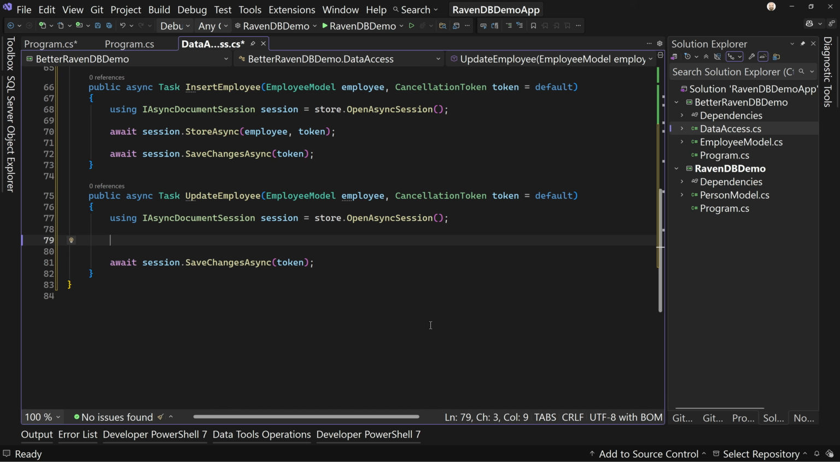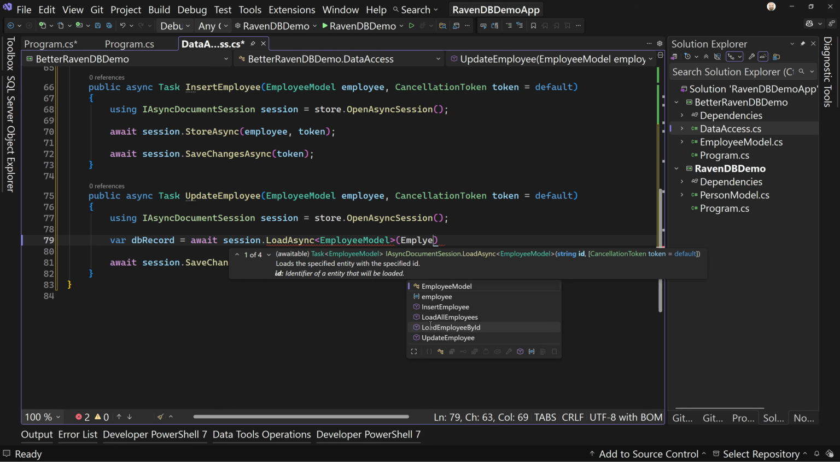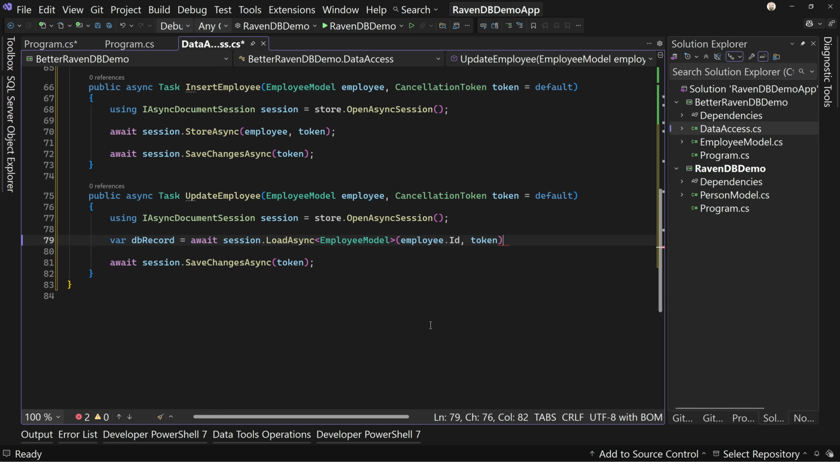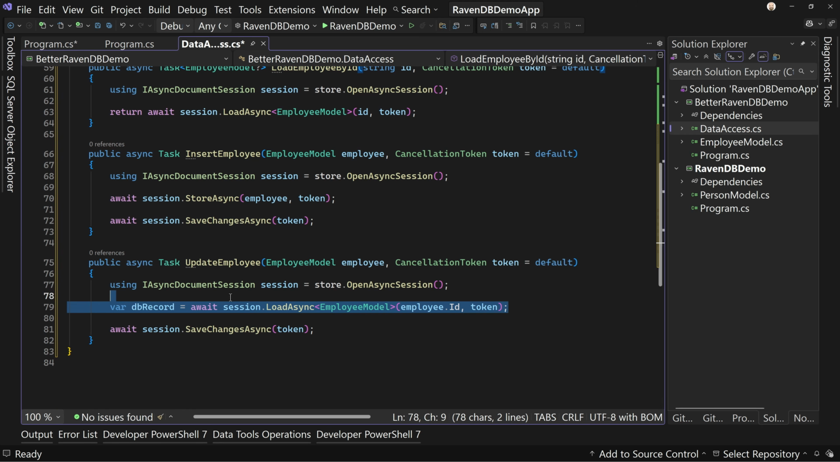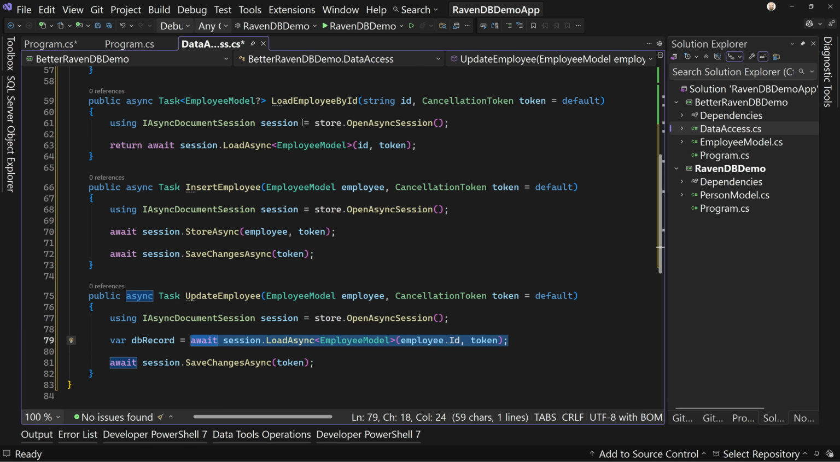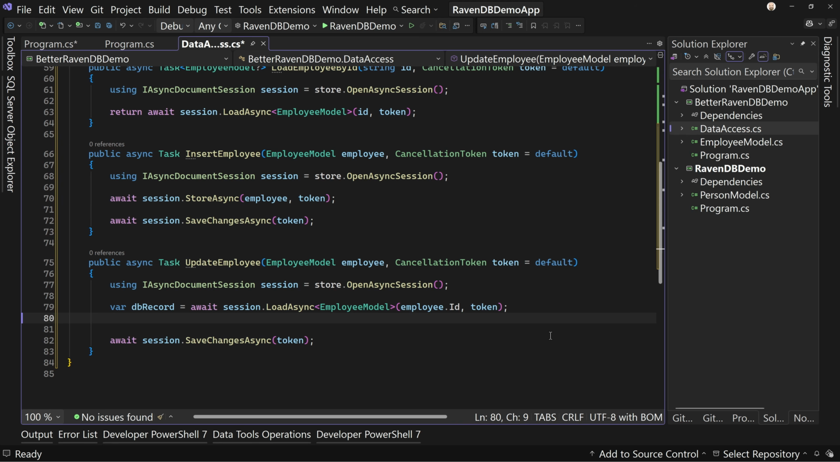This is going to feel weird, but it's not. var dbRecord equals await session.LoadAsync employee model employee.Id and token. Now I could have just called the load employee by ID, but I wanted to actually have the code inline and not be confusing. So this is kind of duplicate code, and I would replace this with just calling this load employee by ID. But again, I want to make sure it was clear what we're doing here.